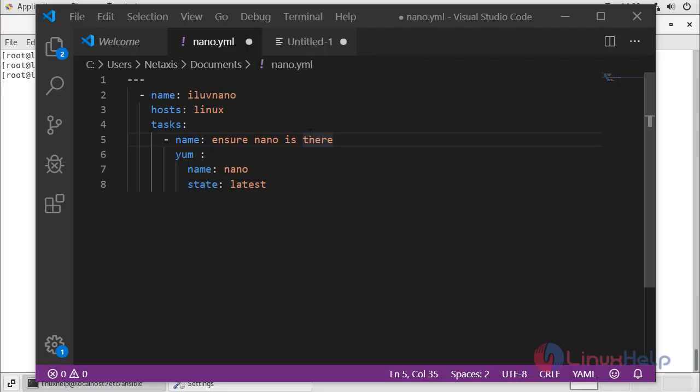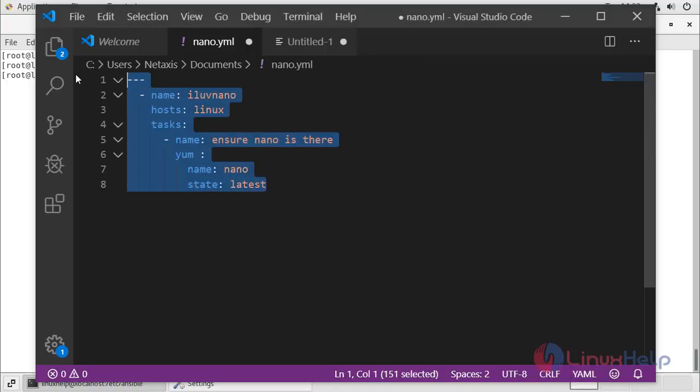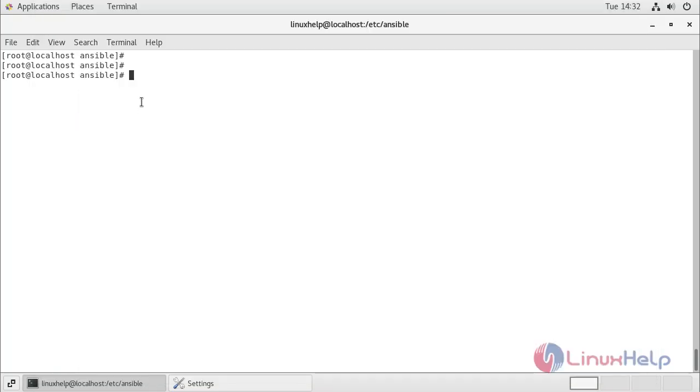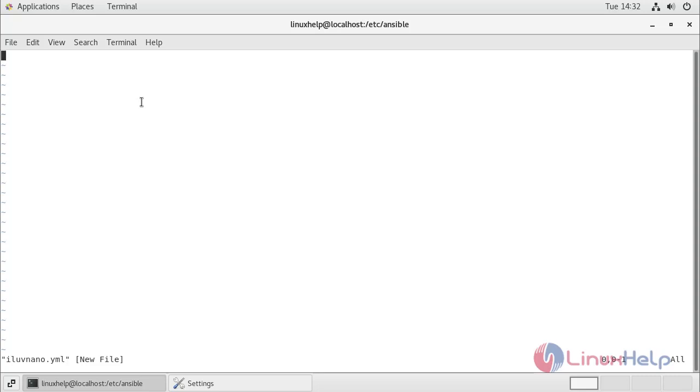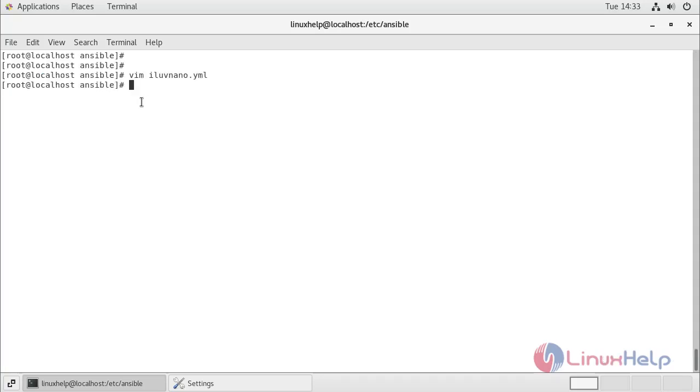Now I am going to copy the whole content from here and paste it in my Ansible control station. First of all, I will create one file here using the Vim editor. I love nano, and the format is YML. And I am going to press i for insert mode, paste the content here, and write and quit the file. Now your playbook has been created. Now let's run the playbook in Ansible.